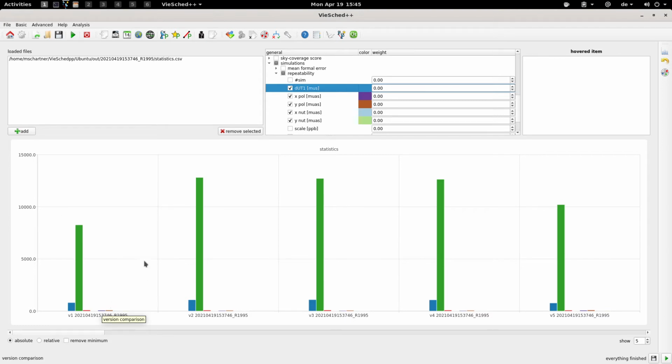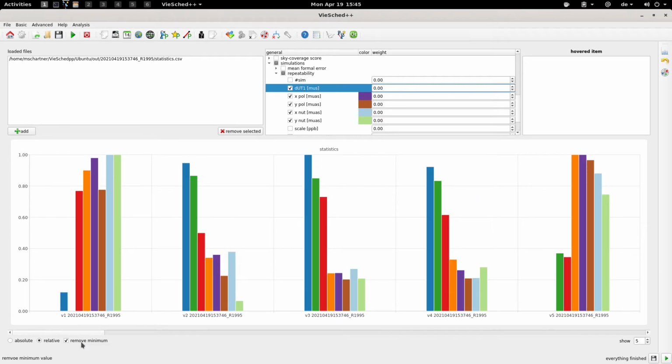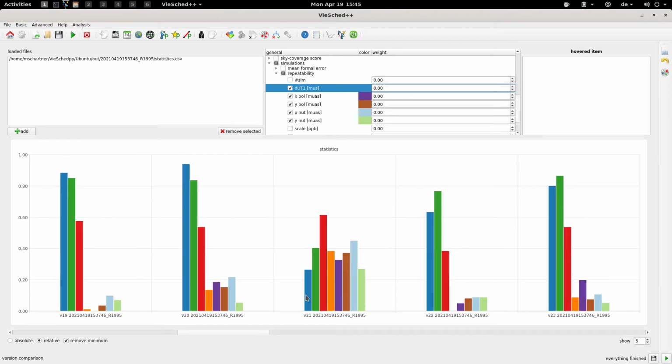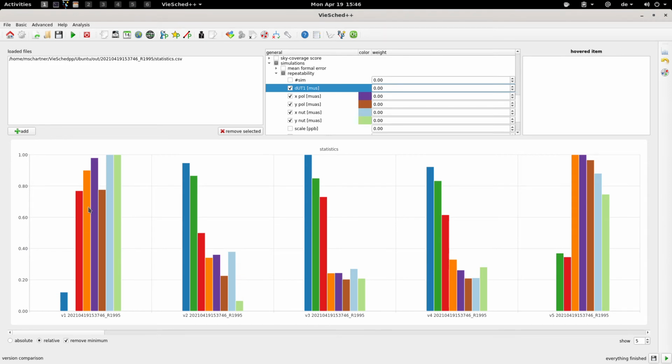In order to properly view all the bars, you can change the absolute view to a relative view, and now everything is scaled between 0 and 1. To make the changes even more visible, you can also remove the minimum from each series so that you see the maximum spread or the maximum difference here. And now you can simply compare. For example, you would see that schedule version 21 has quite low values for the Earth orientation parameters, while some other schedules have way higher values, like version 1 here.